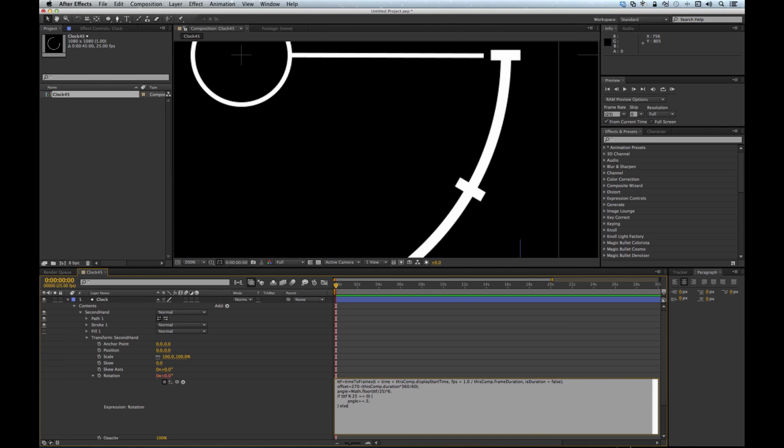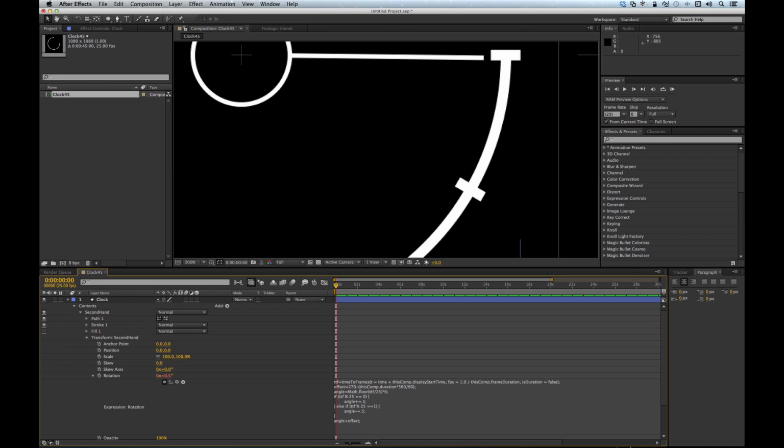then angle = angle + 0.5, or += 0.5. Else if we're one frame past that, so if (TTF % 25 == 1), meaning 1 frame past the frame boundary, then we'll take half a degree off, angle -= 0.5. Now we just need to take into account the start positions, so angle + offset, and that should do our expression. So if we now go and do a quick RAM preview and see how that looks.